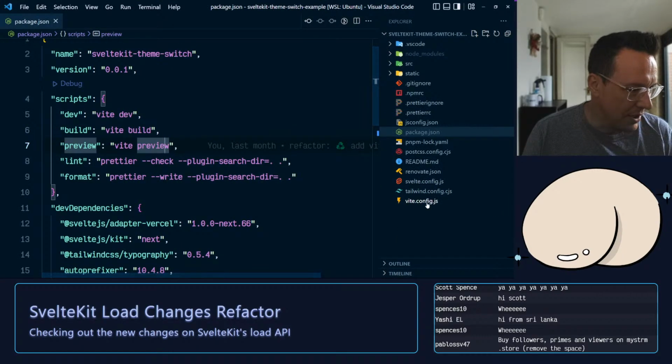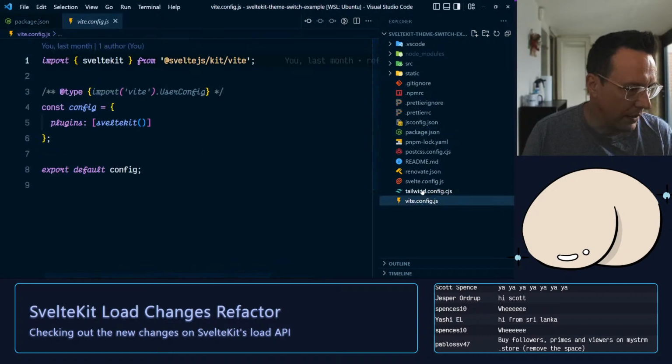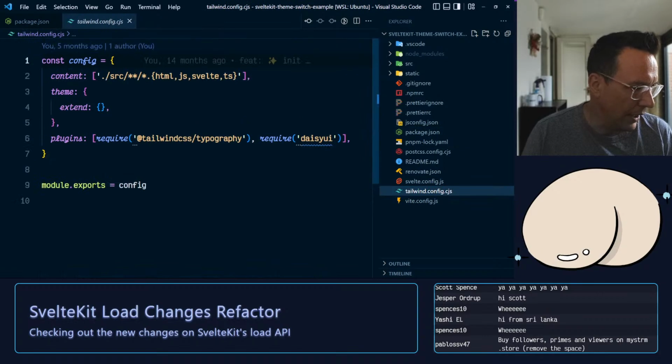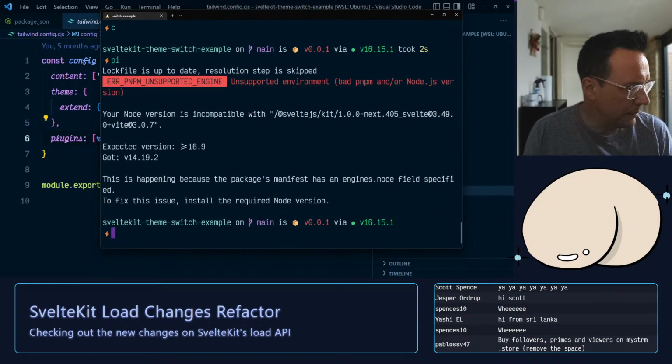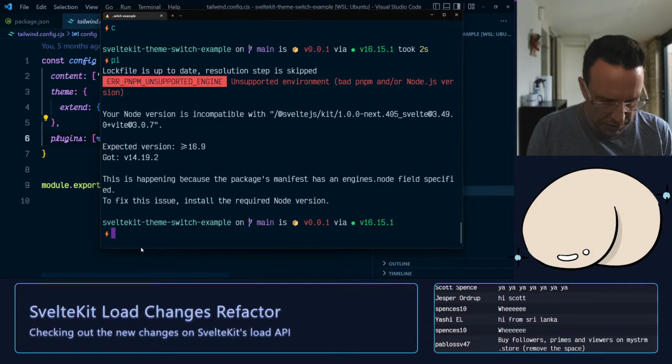Right, let's go back over to this SvelteKit theme switch. So I've updated this recently. I've added in the Vite config here, my Tailwind config, and it uses Daisy UI and the typography plugin. So let's just install these dependencies.